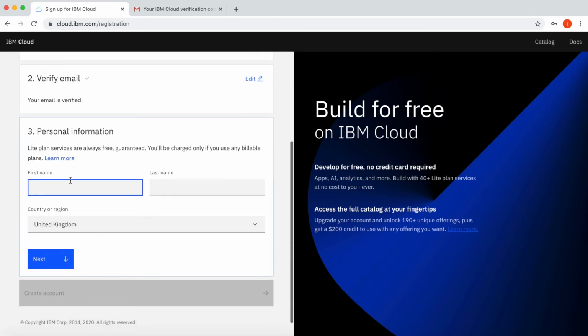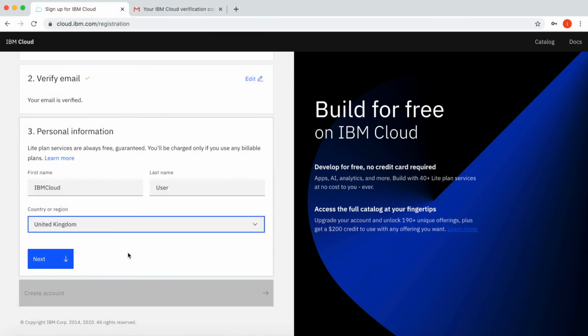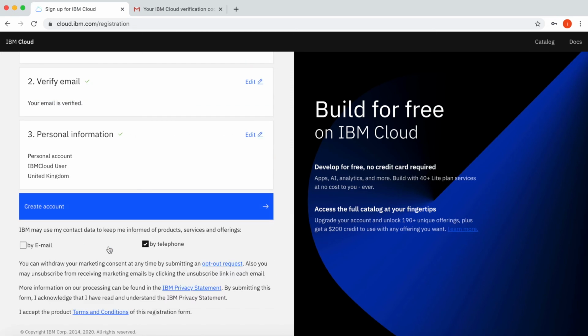Right, then I just need to put in my personal information. So let's just go and do that. So I'm not going to use my own name here because again, it just gets a bit confusing because I've got several different accounts now. So I'm actually going to call myself IBM Cloud User. And you just need to select the right country, because when you select your country or region, it's just part of the configuration for IBM Cloud. Okay, so click next again.